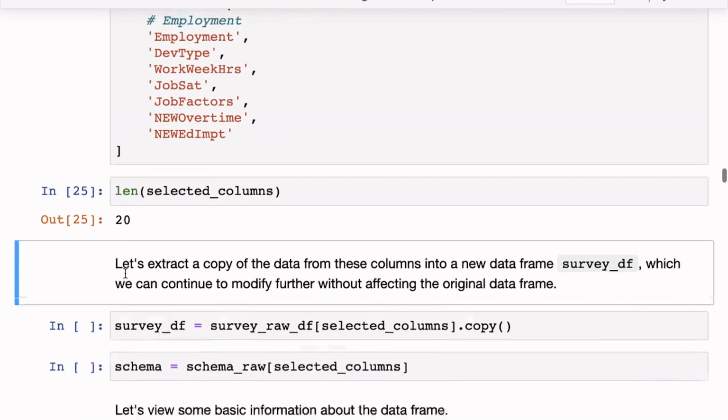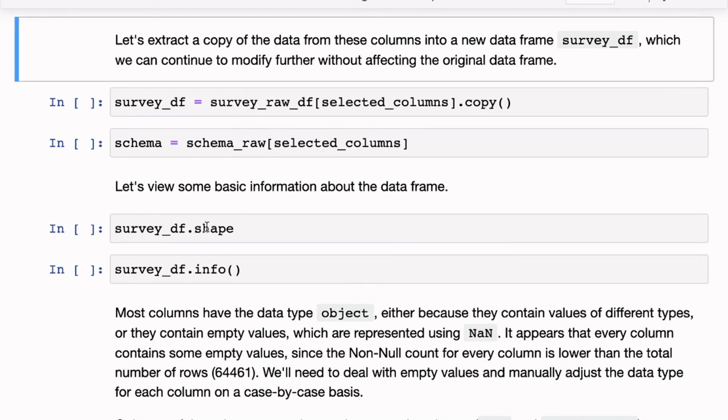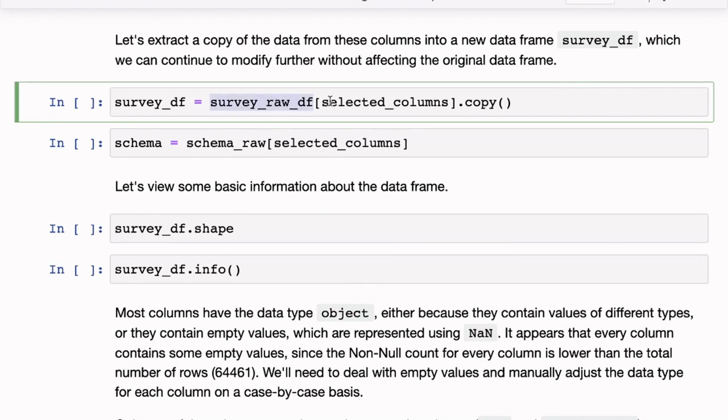So we have selected about 20 columns. Now, what we will do is we'll take our survey raw data frame, and if we simply pass in a list of columns to it as an index, that is simply going to select a subset of columns. And then we are going to take that data and create a copy of it and call that survey data frame. We are creating a copy so that we can modify this without affecting the original data frame, so that if we make a mistake, we can always recreate this from the original data frame.